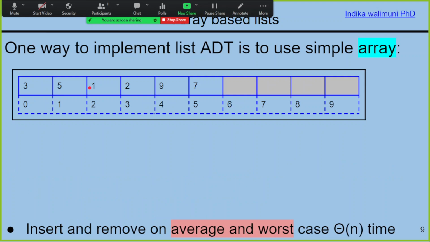So on average, that is anywhere in the list except the tail, the worst case is when you want to insert at index 0, or remove at index 0, the head. Then you have to shift all n elements towards either the left or the right. So that has big theta of n time, both average and worst case.